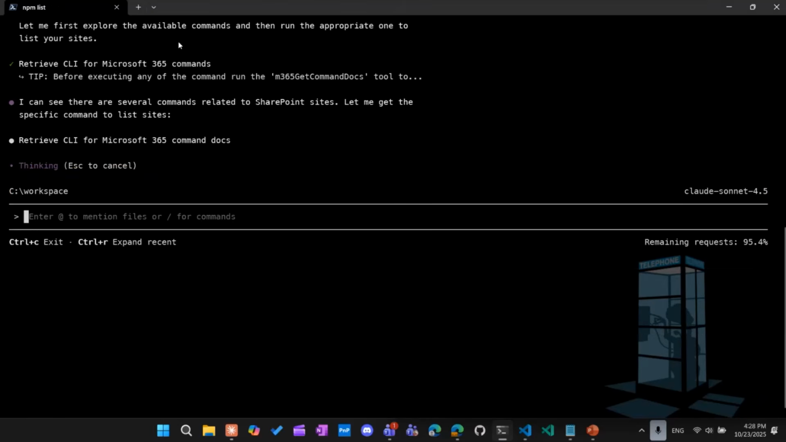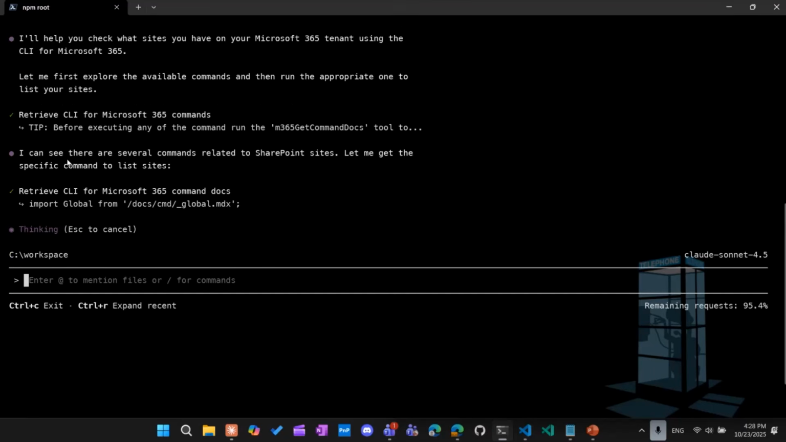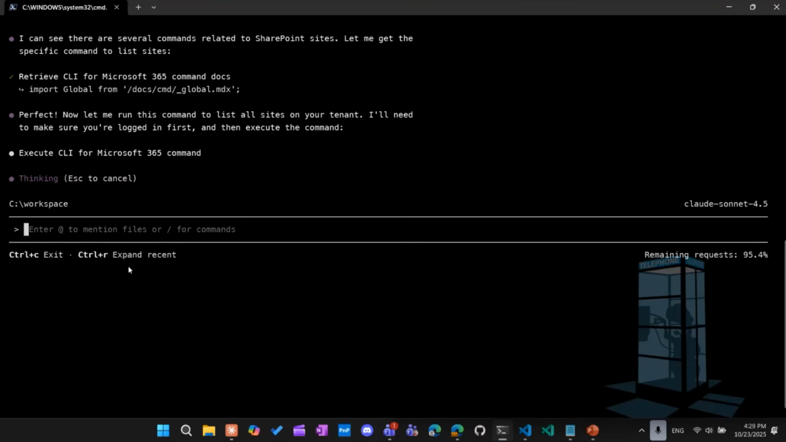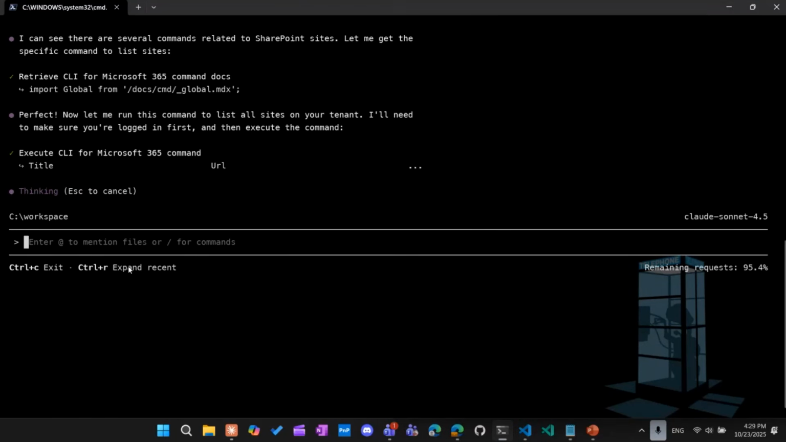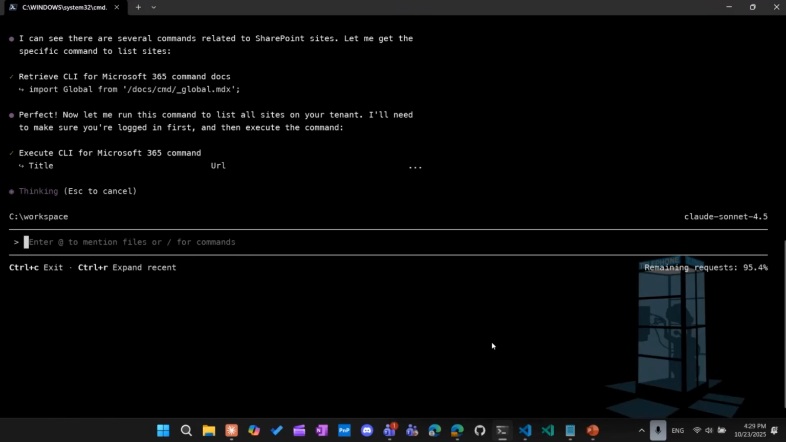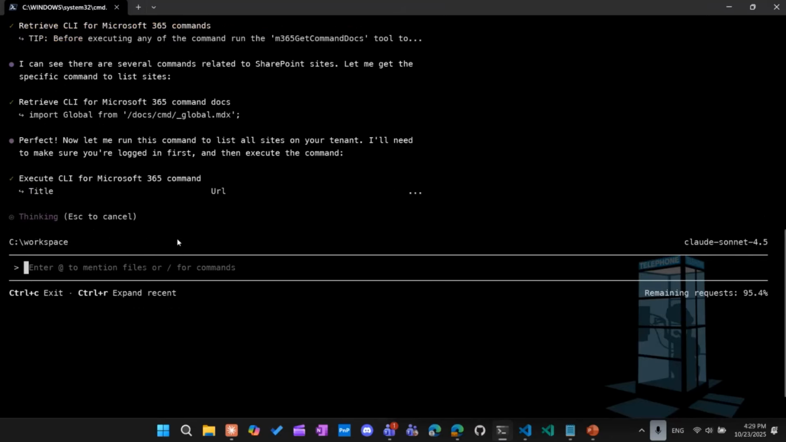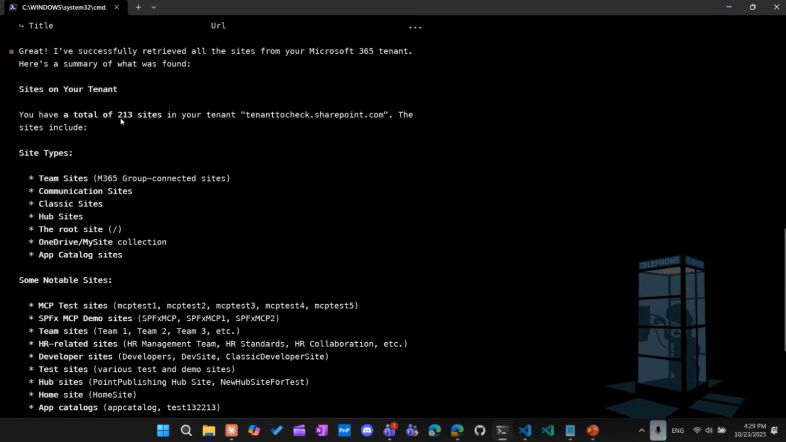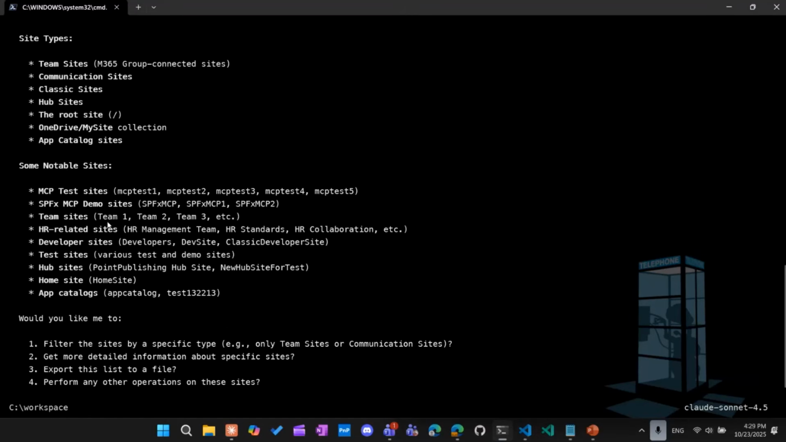Okay. And just check what sites I have. In the meantime, it's prompting me, can it do this? That's why you see those prompts that I'm approving. And I hope in a very short time it will execute the list of commands and will give us a short summary. So on your tenant, you have like, I don't know, 100 sites, some communication sites, some team sites, and some favorite sites, and it will expose them. Okay, I don't have time. So you have 213 sites, and these are some sites you have and some notable sites. So you can see it's working.